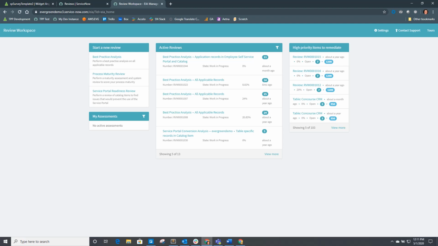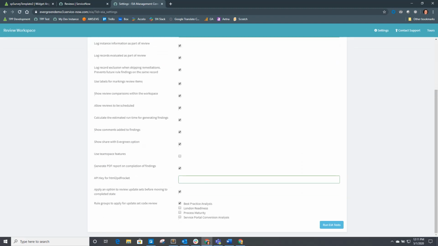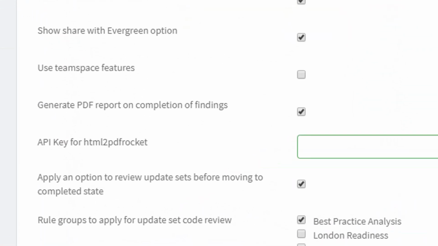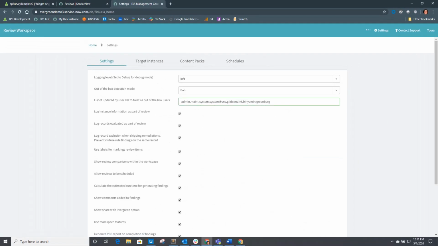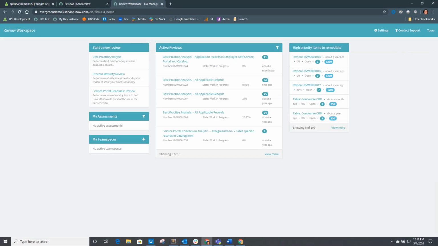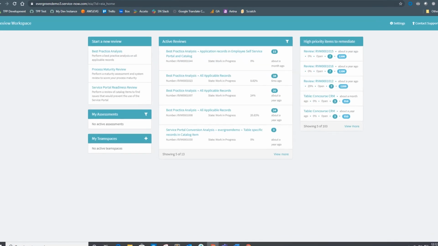In this video, I want to cover a new feature we added with the Evergreen Instance Analyzer version 2.1, and it's called Teamspaces. So first place, it's going to start as activated if you install version 2.1, but I'll show you in kind of an off state. If you go to the settings environment, you'll see there's a new setting on here that says use Teamspace features. If I have this turned on, as it'll be in the default settings, what you will see on the home page of our review workspace is a new option out here for My Teamspaces.